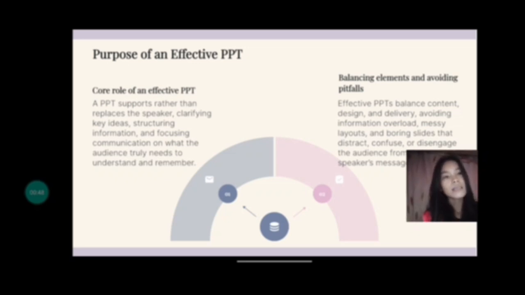So, we have the balancing elements and avoiding pitfalls. Dito na pumapasok yung content. Dapat yung content, pwede natin siyang gawing bullet form, basta hindi paragraph yung content na ilalagay natin sa PPT. Dapat sa isang slide, dun yung title. Tapos sa second slide, parang effect.